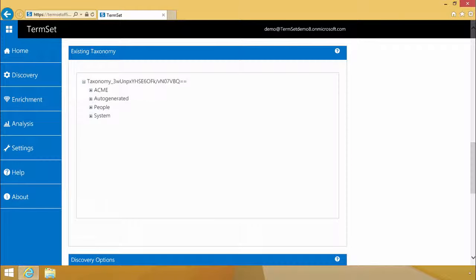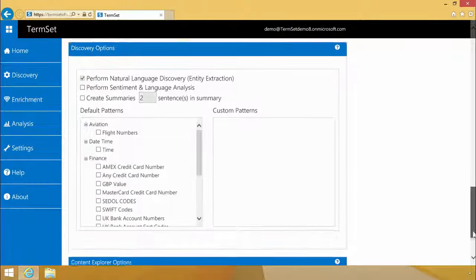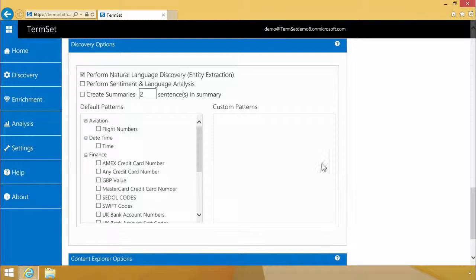If you have existing taxonomies, we're able to ingest and cross-reference those as part of our discovery process. So I could select existing term sets and bring them in as part of this process. And here's where the options for our engine are.